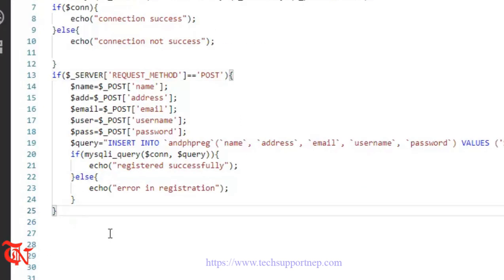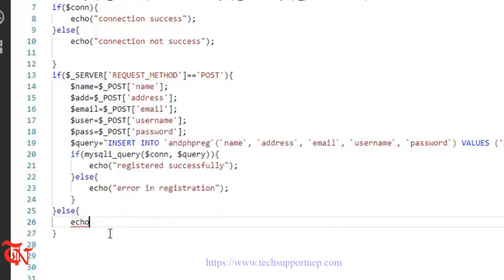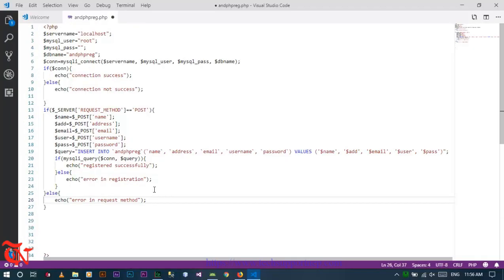Now here, if the requested method is not post method, what we need to do is display the message to the user. So echo "error in requested method". Just save it, Ctrl+S from your keyboard. That's it in this backend part, guys.